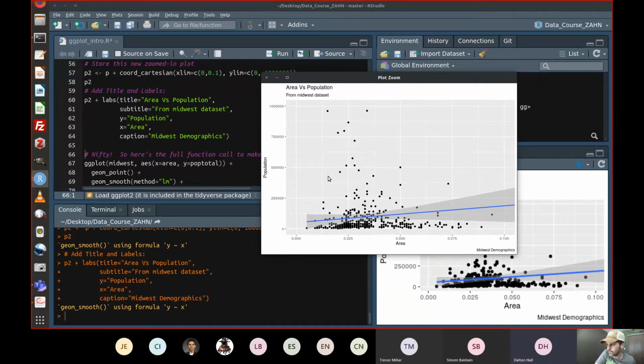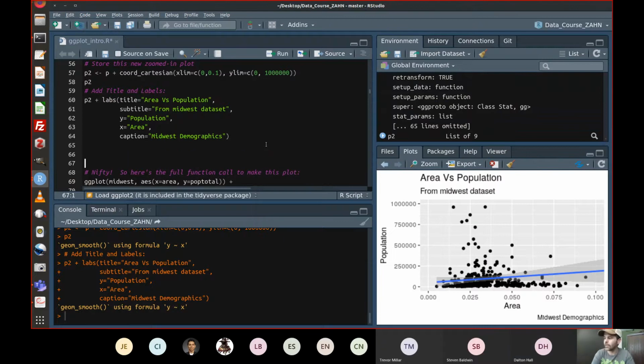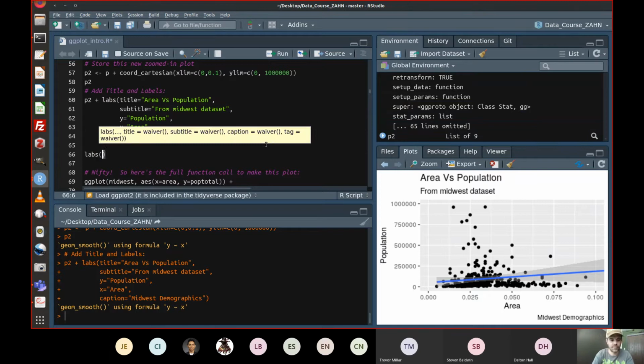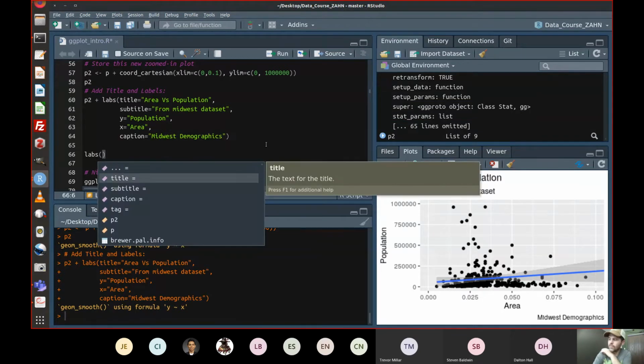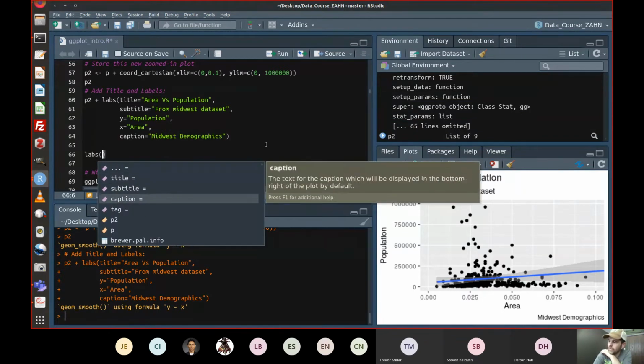Question. Yes. So we used title to throw a title on there. Could you use main as well? Is that just the same thing? Nope. As a matter of fact, if you want to see what different things you can label, you can do labs and then hit tab. You've got title, subtitle, caption, tag. So a tag label is displayed at the top left of the plot. Like if you see in some journal articles, they'll have 4 plots next to each other, A, B, C, and D. So the caption can refer to all 4. So you can tag it that way.